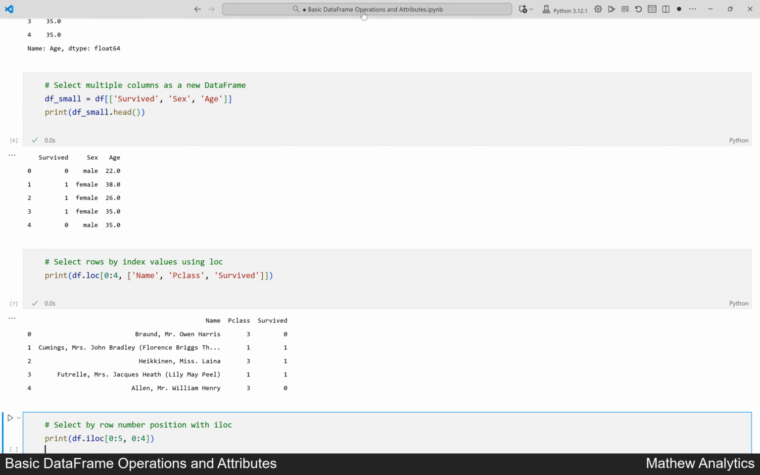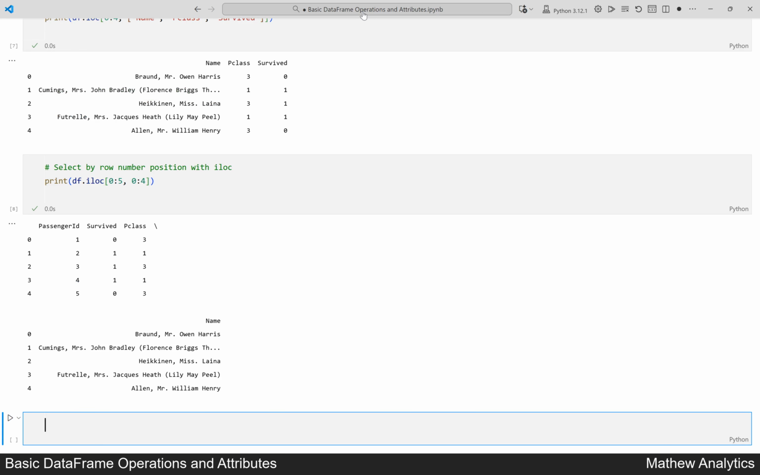Running the cell now. Here, we use iloc to select the first 5 rows and the first 4 columns of the data frame, focusing on numerical index positions. Notice the extracted subset includes key columns like passenger ID, survived, and pclass, along with name, which helps us verify we are correctly slicing rows and columns by position. This demonstrates how to quickly access specific parts of your dataset by row and column indices. What happens if you swap the start and end numbers?